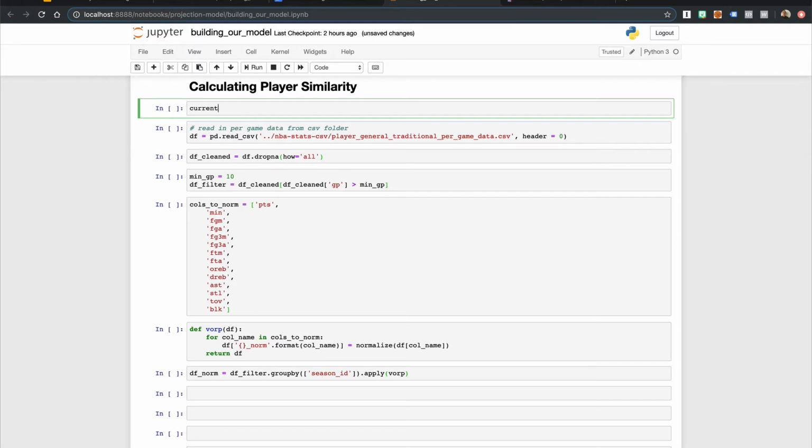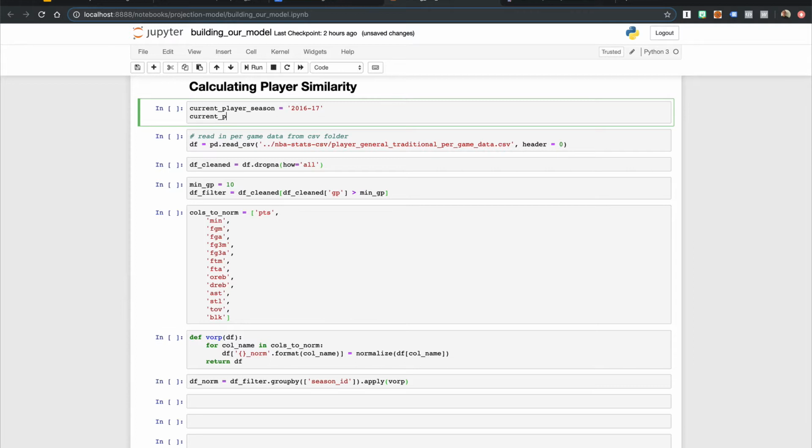So if we say current player season equals 2016-17 and current player ID equals 201950. In our Pandas basics tutorial, we went over how to get specific values with the dot item notation. The reason we want the cell value in a list format is because we are going to turn it into an array to make things easier and more efficient for calculating on it.